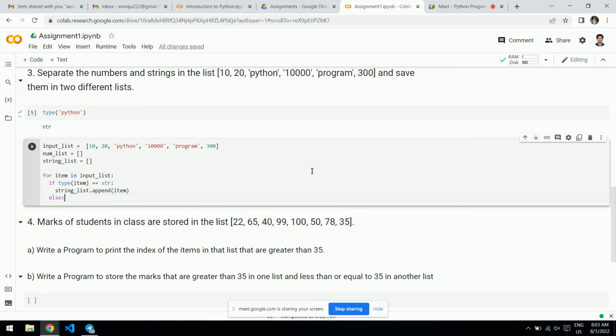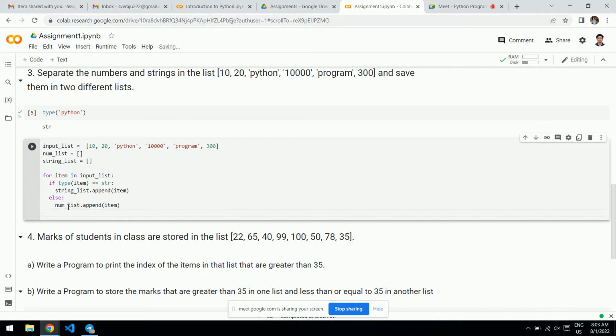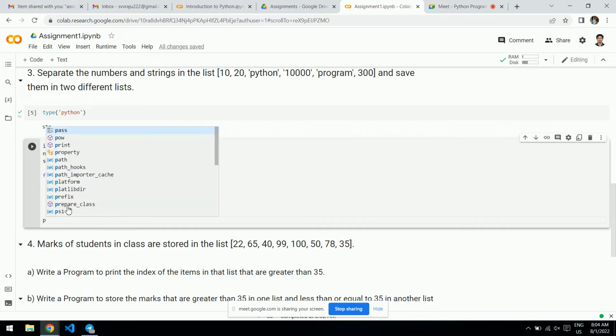And else, in case it's not a string, let's store it in the number list. So num list dot append and then item. Finally, once it is done, let me print it.